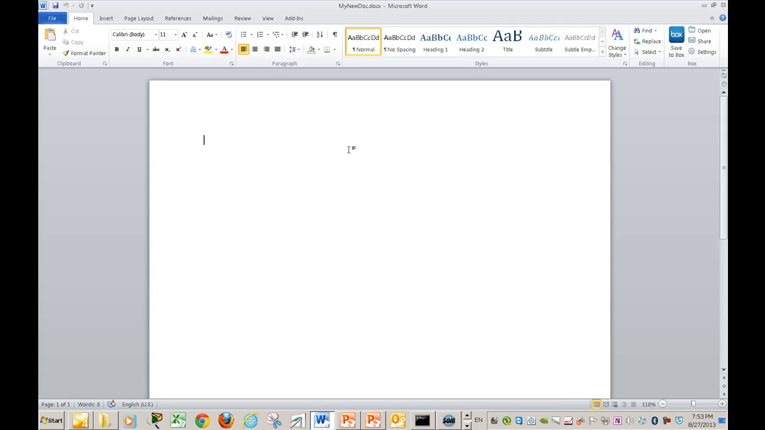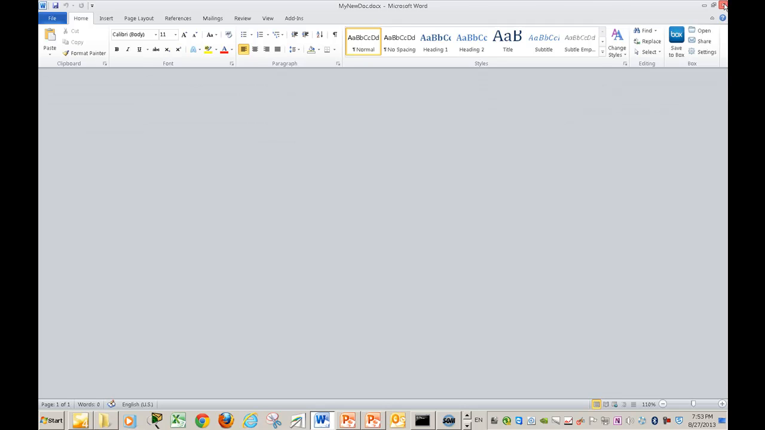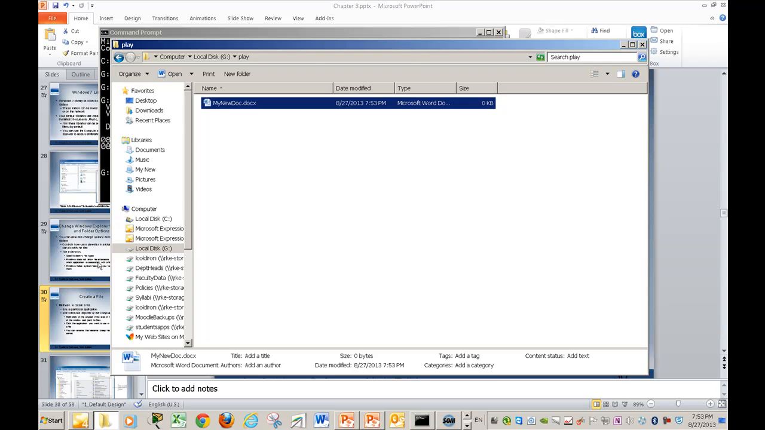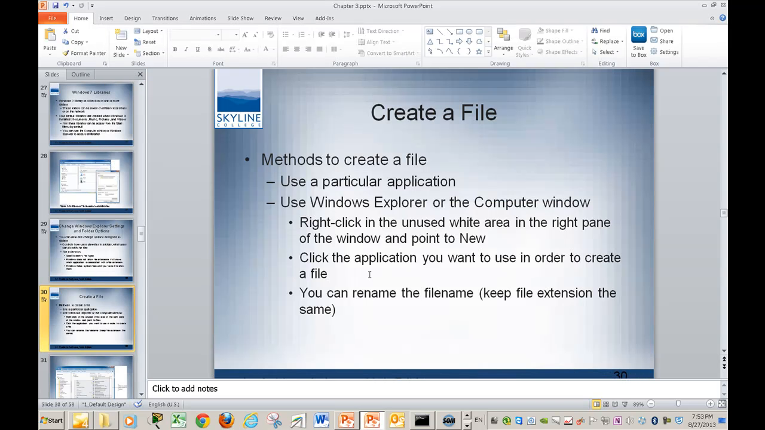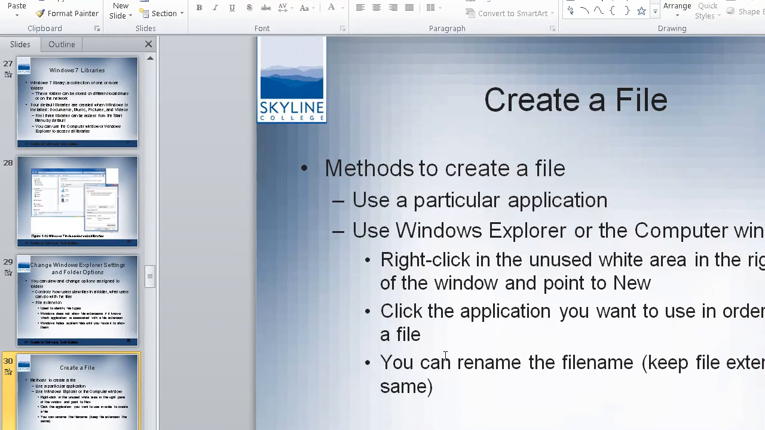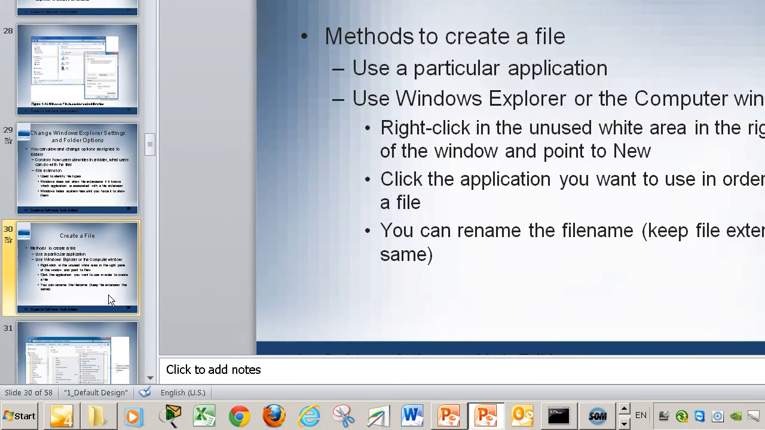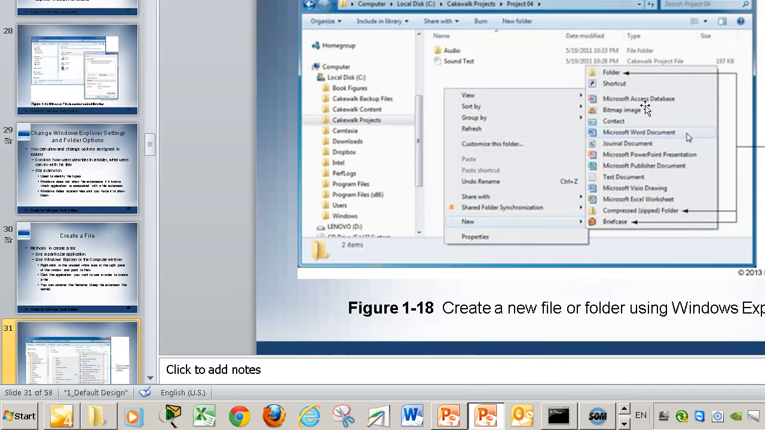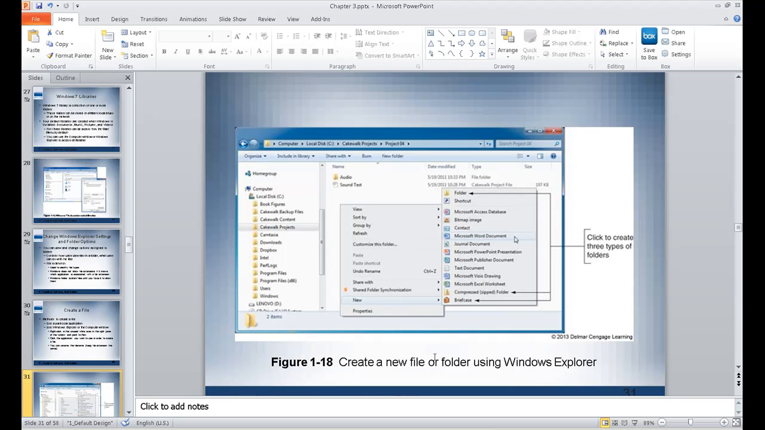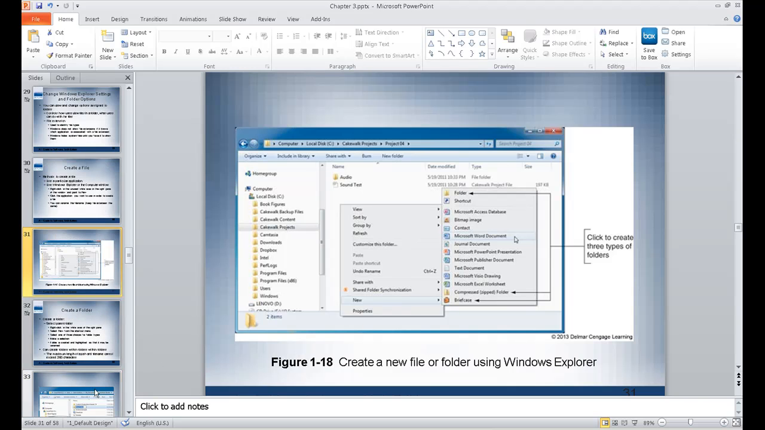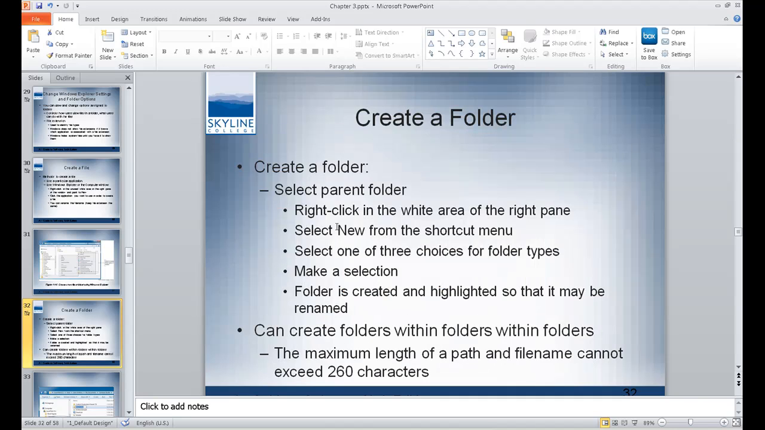So we have a new document, but it has no content. We can now put content into that document. When we do those things, you can click an application you want to use in order to create a file, rename the file, keep the file extension, and all that other good stuff. Right-click, and that's create a new file in a folder using the Explorer. So that's that one. Create a folder, right-click, we can create a new folder, or in the command prompt, MD makes a new directory. A new folder.